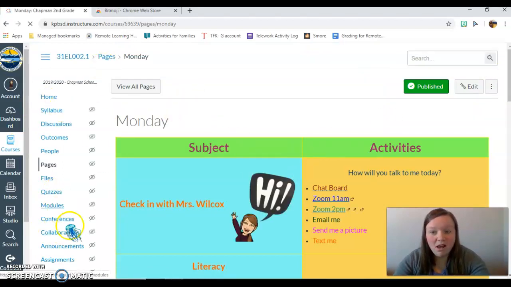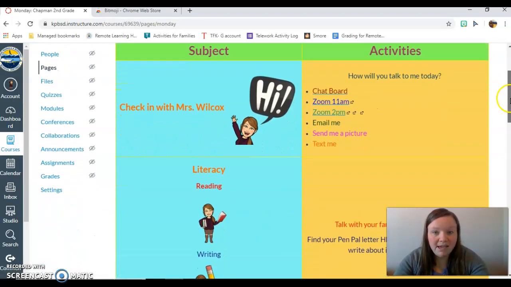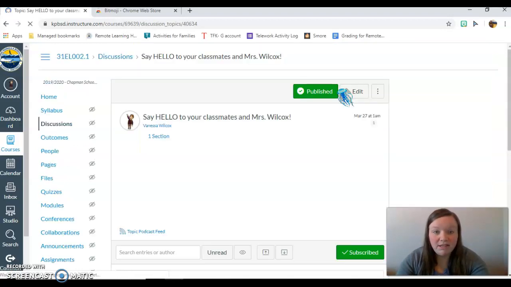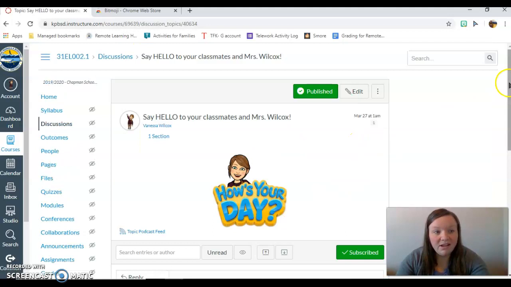Now my students won't see all of this. I have all of this hidden for them. The only option they will have is the home button. But when they click on Monday, it'll come here. I've arranged it by subjects and activities. So my biggest focus is for my students to check in with me, and so I've given them all of these options. My chatboard link here is linked to a chatboard that I've created for my students to use to ask me questions and to talk to their classmates. So they can click on that and it'll take them right there.